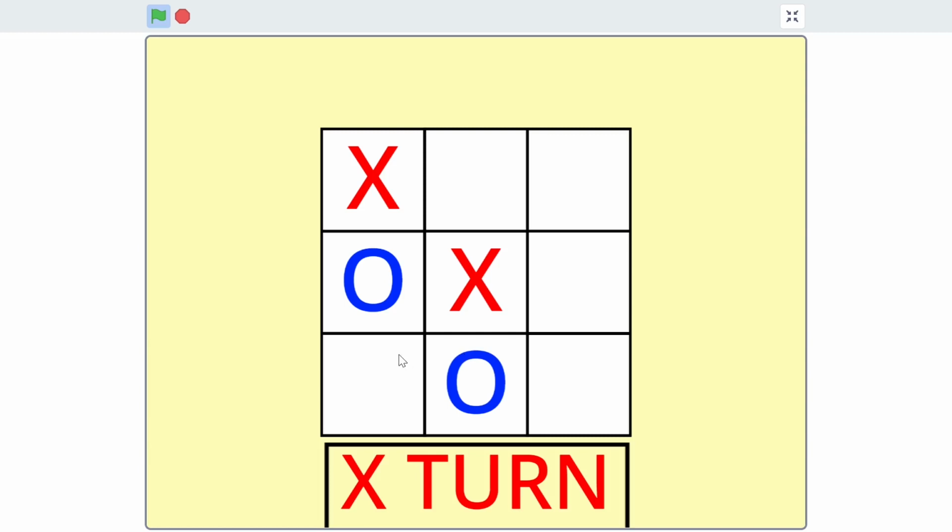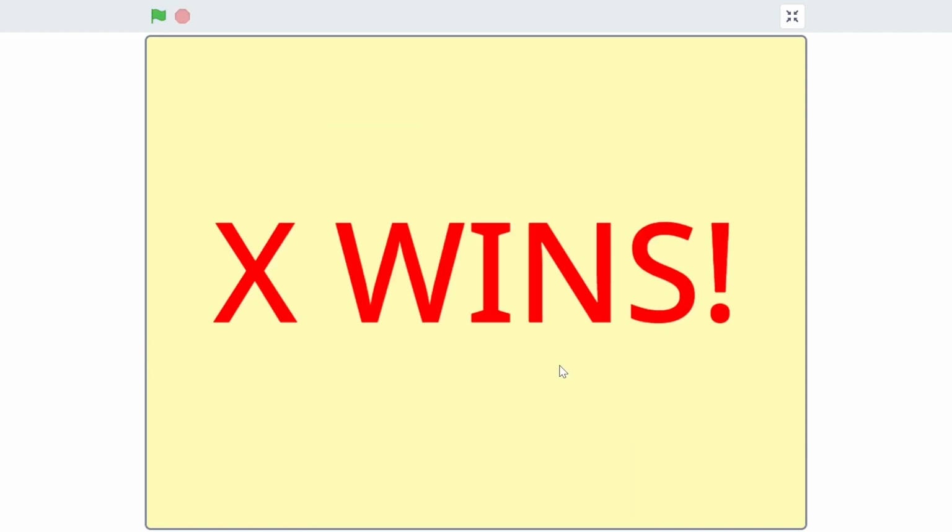In this new series, you'll be learning how to make a two-player tic-tac-toe game using Scratch 3. Now that was a quick and short preview and it's time to get right into our code.